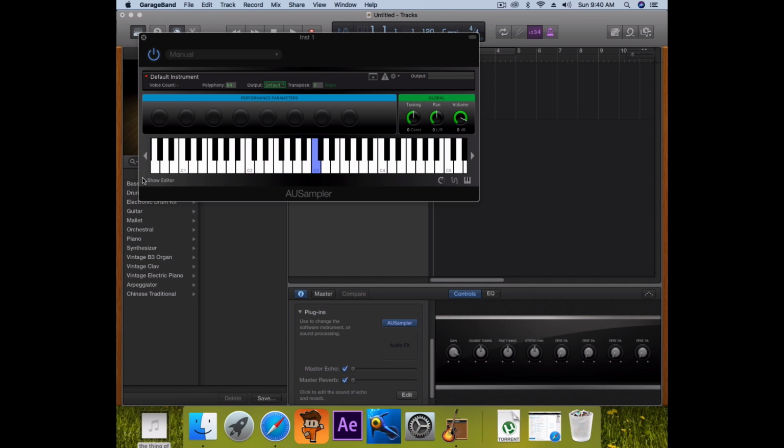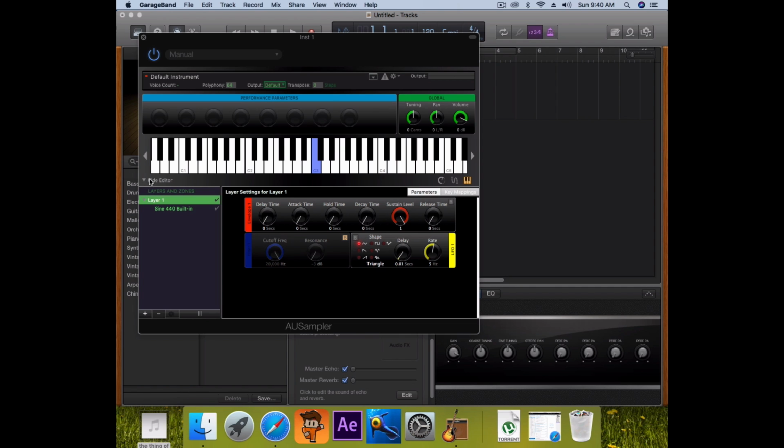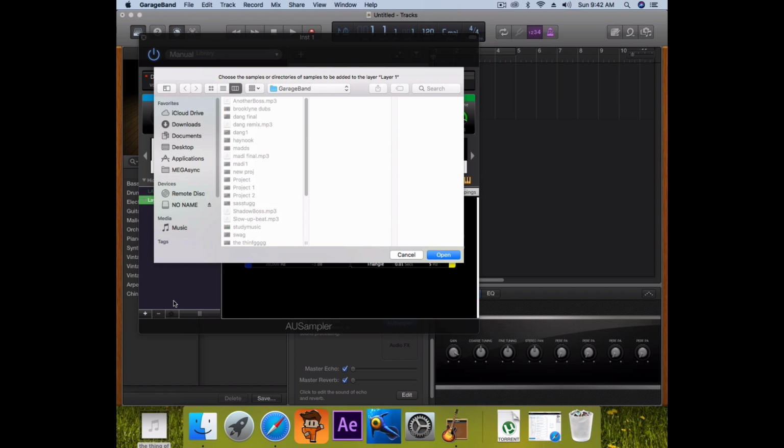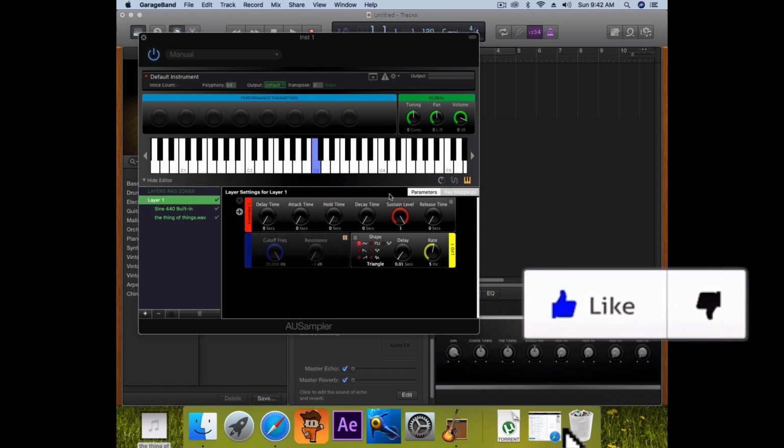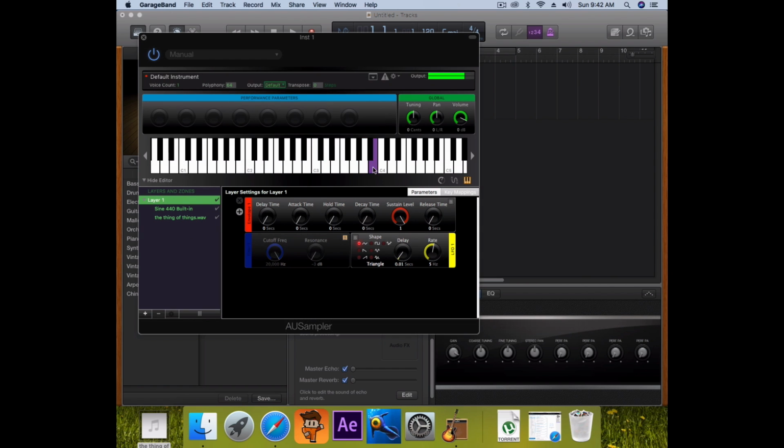It's pretty much like your keyboard. Just click show editor right there. Ignore all this and click this little black gear down here. Just click that gear and select add samples. Now you're going to go to your desktop and select that file and click open. But now, so now you can click it.